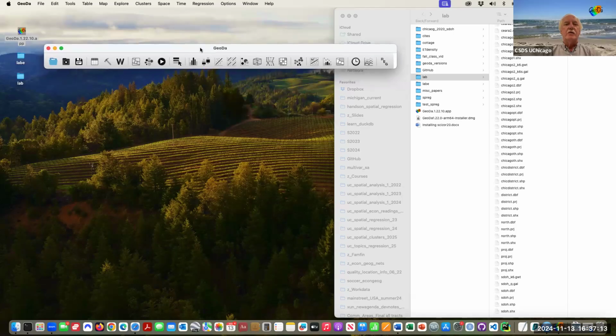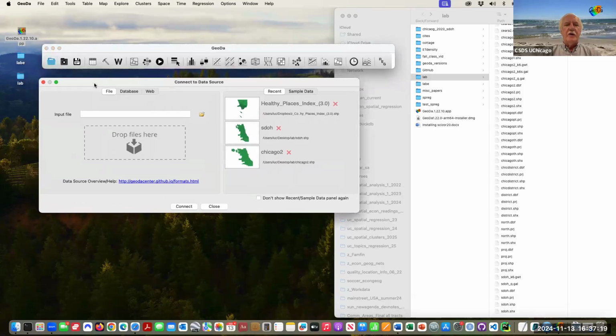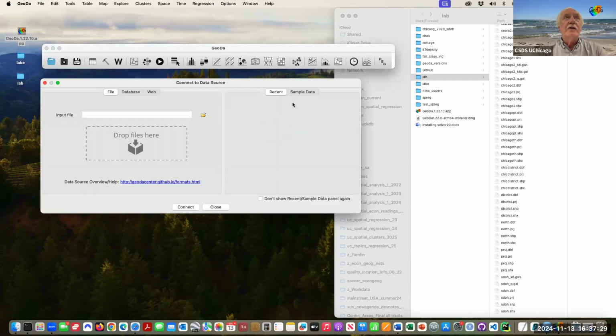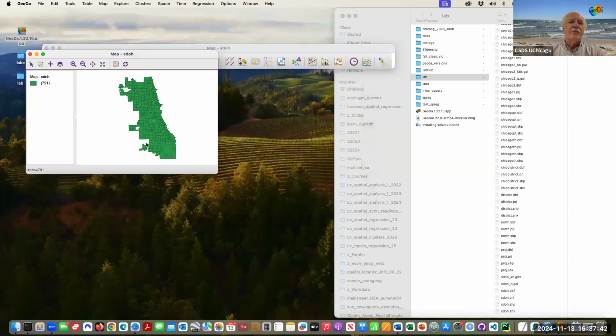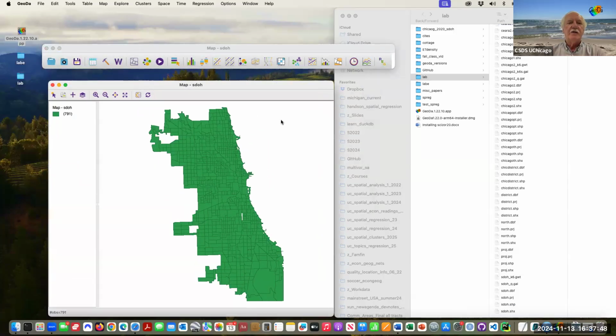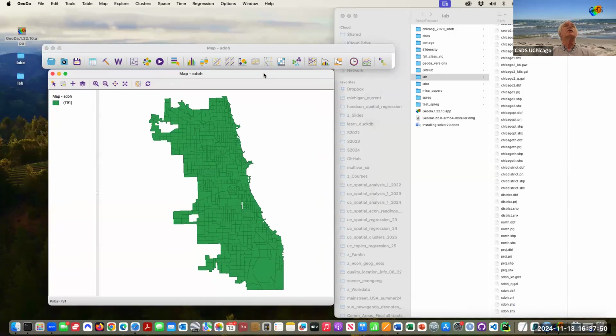We start GeoDa the usual way, and today we're going to use a data set of census tracts in Chicago with socioeconomic determinants of health, SDOH. It has, I think, 791 observations. The best thing to do is to take it from the sample data and save it in a directory, because just like last week, we will be creating spatial weights and we have to have a way to store them.